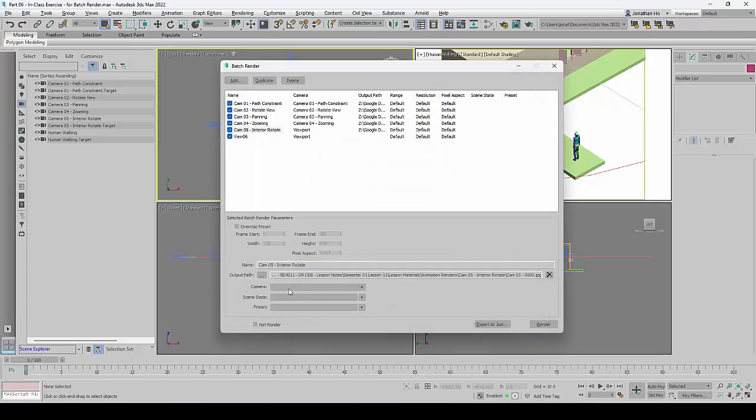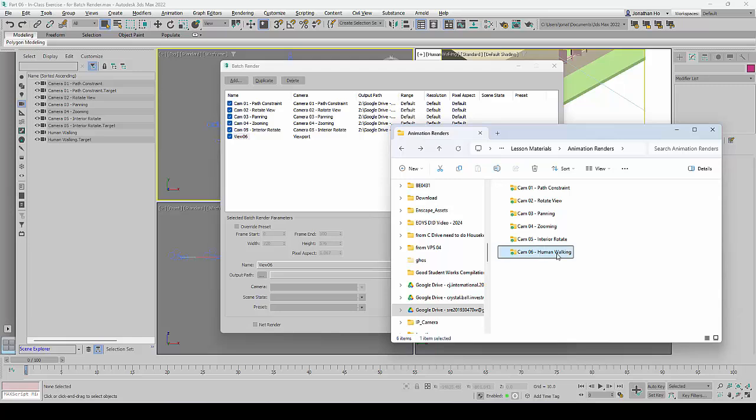Alright, and before I finish this, I will click the drop down list and then click on camera 05 interior rotate, this one. So if we are quite consistent about the management of our cameras, everything should look quite similar, except the numbers and the descriptions are a little bit different, and the path should be quite the same also. Alright, so we're going to move down to the final camera here, which is camera 06 human walking.